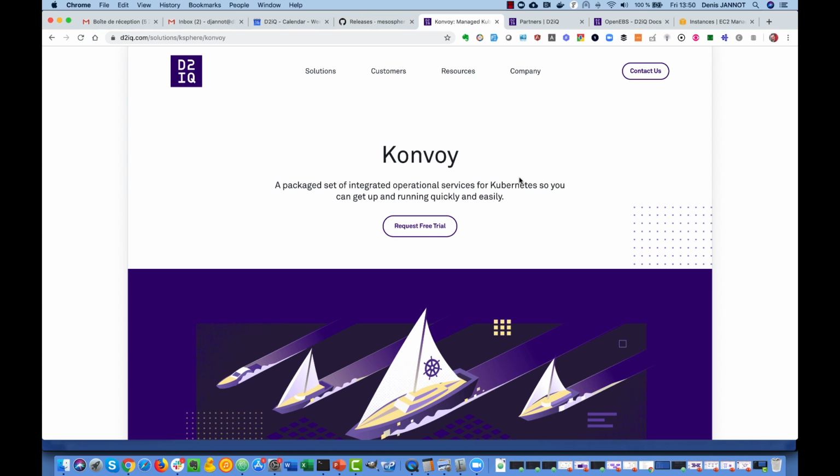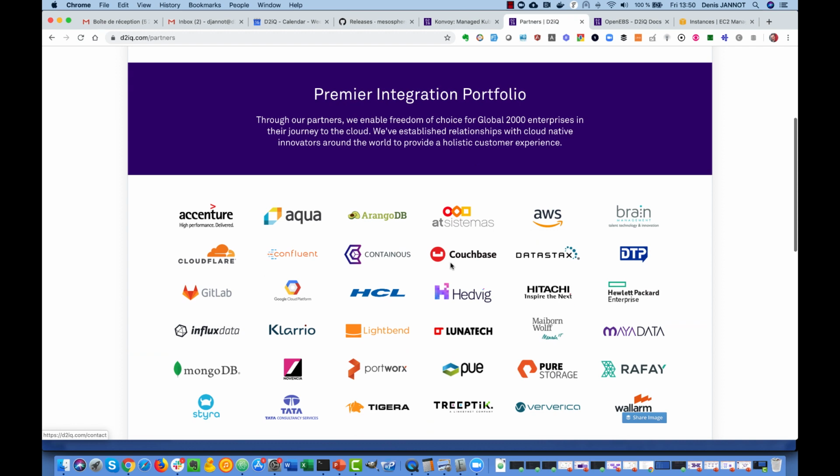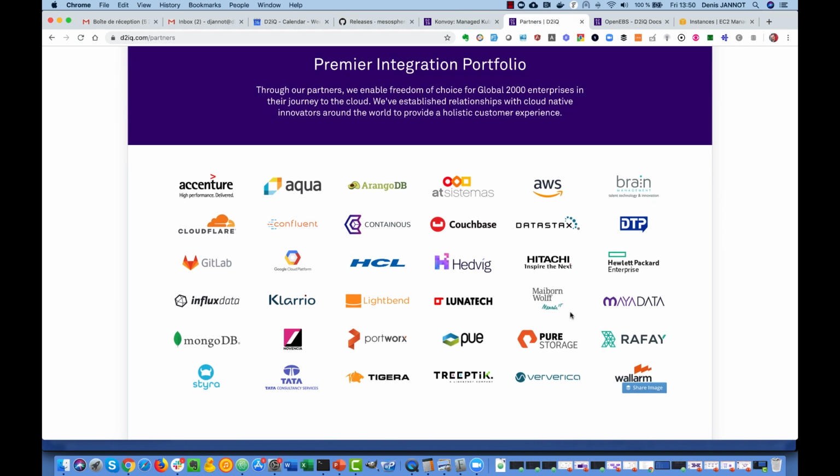Hi everyone. When deploying Konvoy on AWS, you can leverage the AWS EBS CSI driver to get highly available persistent storage. But when you deploy Konvoy on-premise, by default, you only get local persistent storage. So one option to get highly available storage on-premise is to leverage one of our partners, and in this case, we'll focus on Mayadata and try their product called OpenEBS.